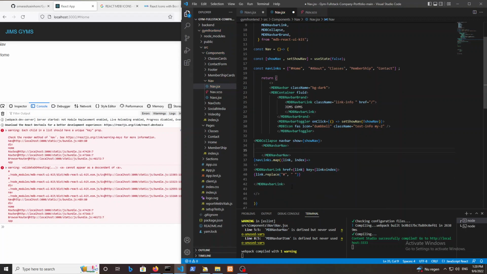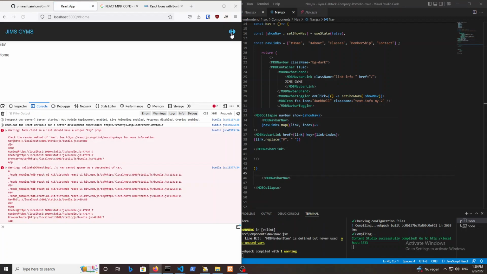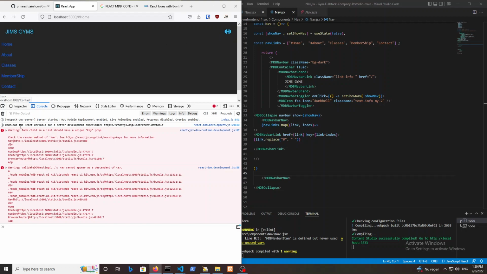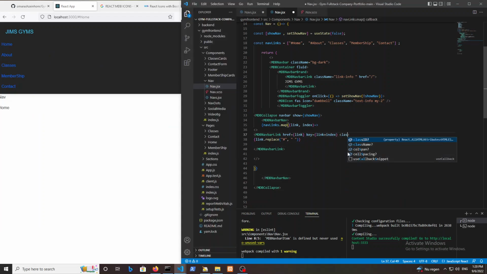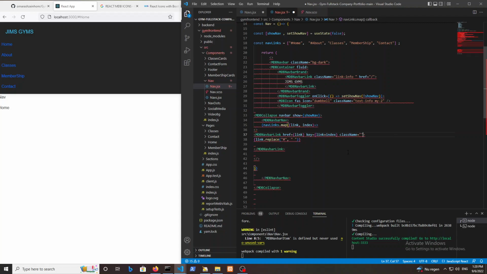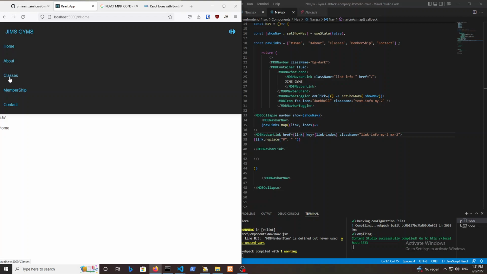That is going to be taking the items that is in the MDBNavbar. We're just going to take what we just mapped over here. Let's check that out right now. And here it is. Boom. Okay, so afterwards, we are going to give it a class name, and that is going to be a link-info, margin y of 2, margin x of 2. Let's check out how it looks, and that is better. And that is pretty much it.